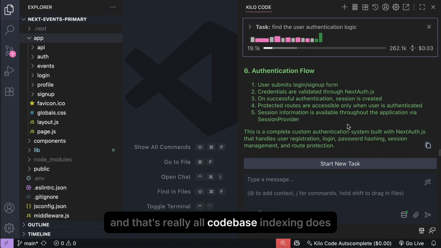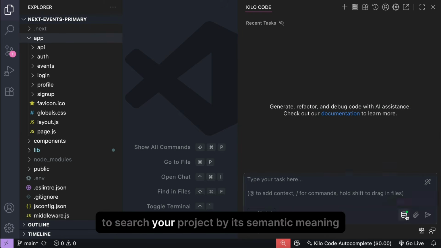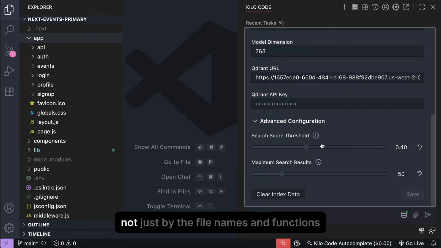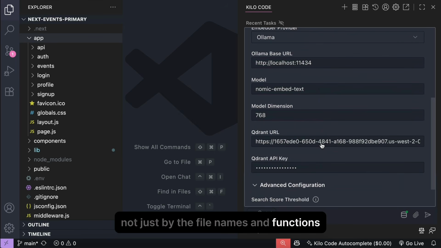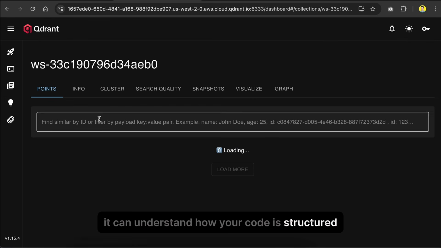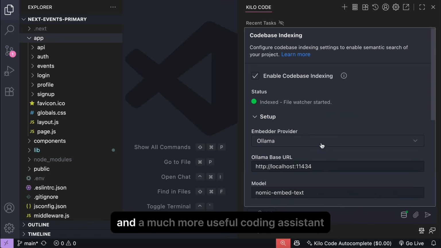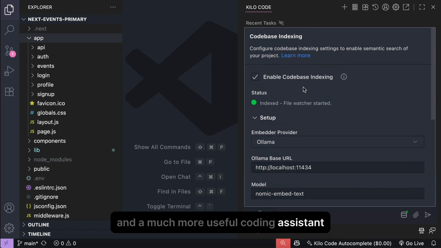And that's really all Codebase indexing does. It provides KiloCode with the ability to search your project by its semantic meaning, not just by the file names and functions. With the help of a vector database, it can understand how your code is structured and what it's doing. The result is more relevant answers and a much more useful coding assistant.